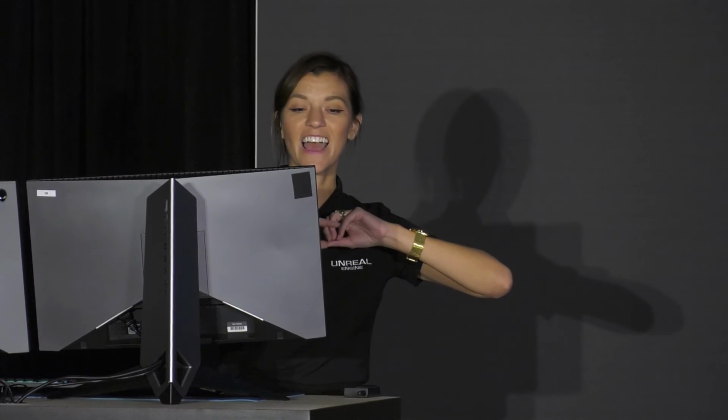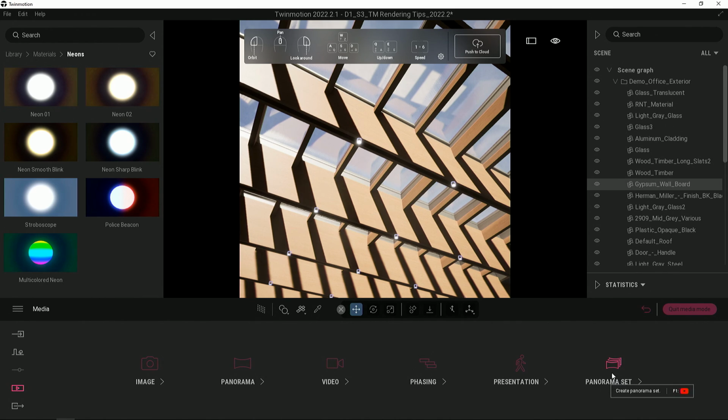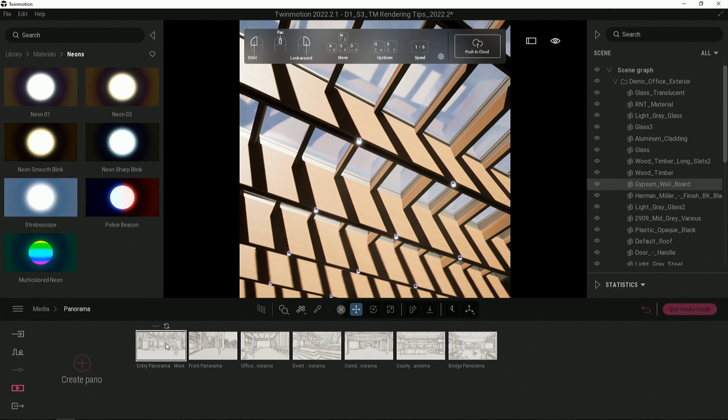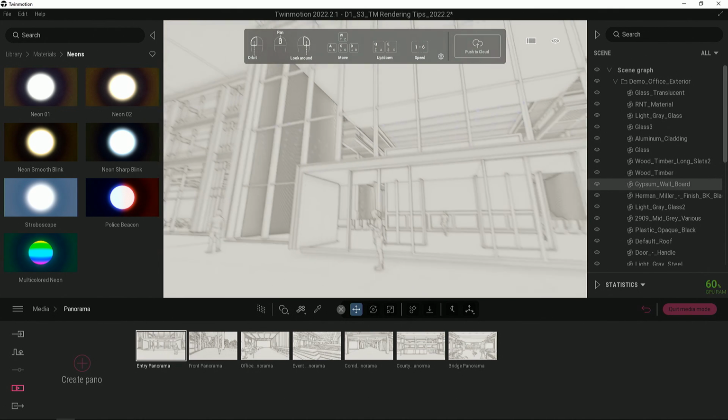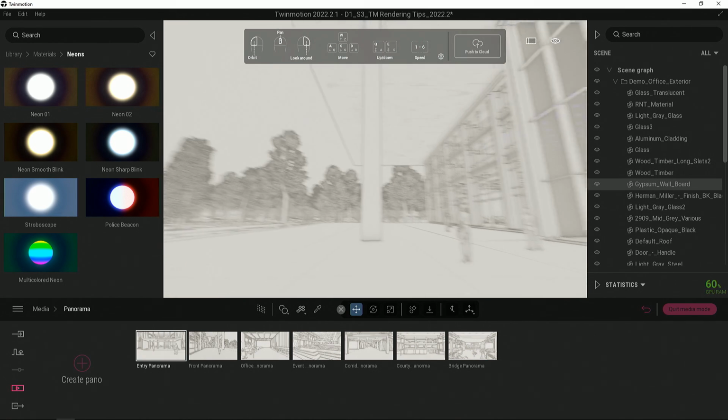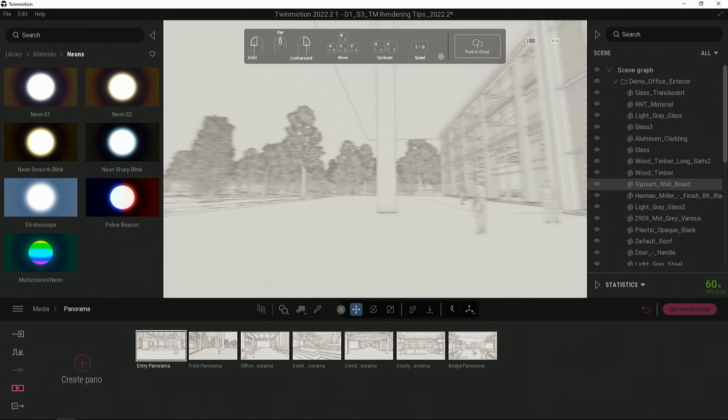So you could create different hotspots throughout your project, and then the person will be able to jump from place to place. So in order to showcase that, I have created some panoramas here. So I'm gonna just select this. And you may notice this looks a little bit different. So I do have a visual effect applied on top of this.